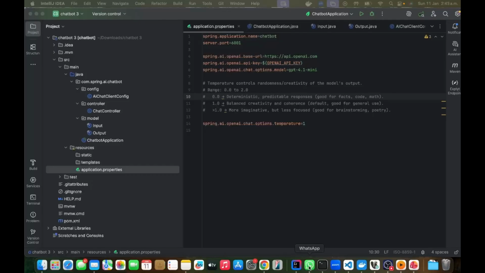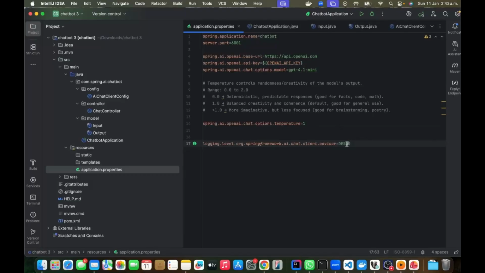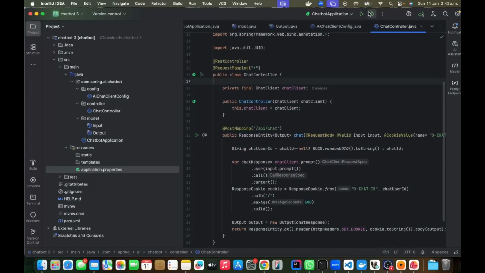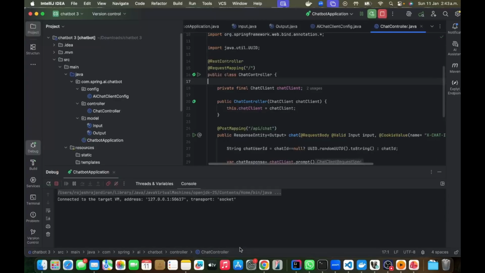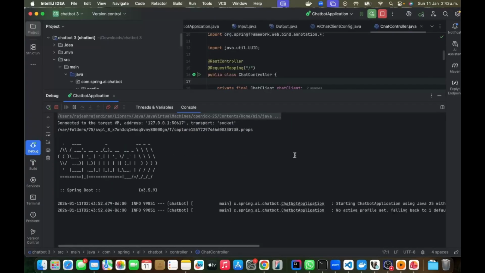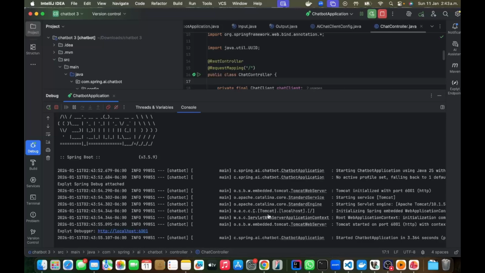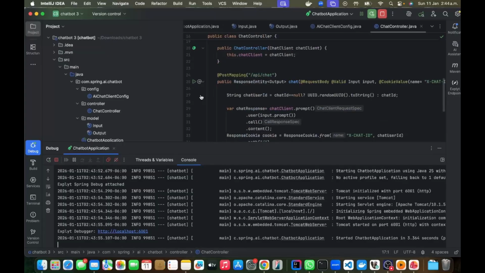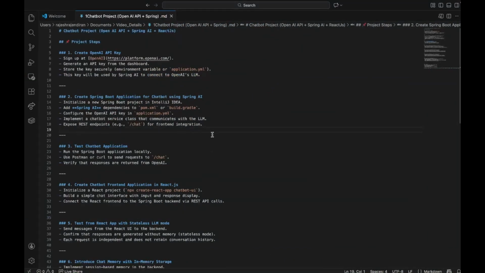That's all about these OpenAI configurations. I'll add the logging level. You remember we added advisors, right? So I'll enable debug mode. I think we are good. We have everything to run our application. Let me start the application. Okay, our application is started in debug mode. Let me put a breakpoint here. So basically, we completed the second step.